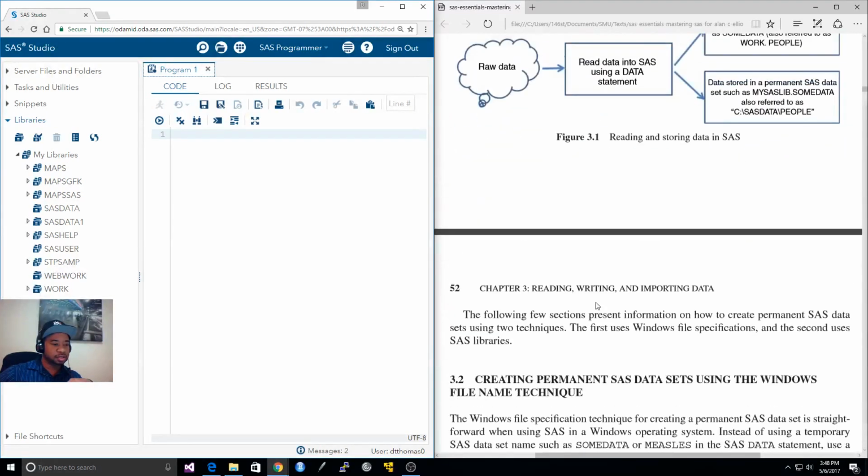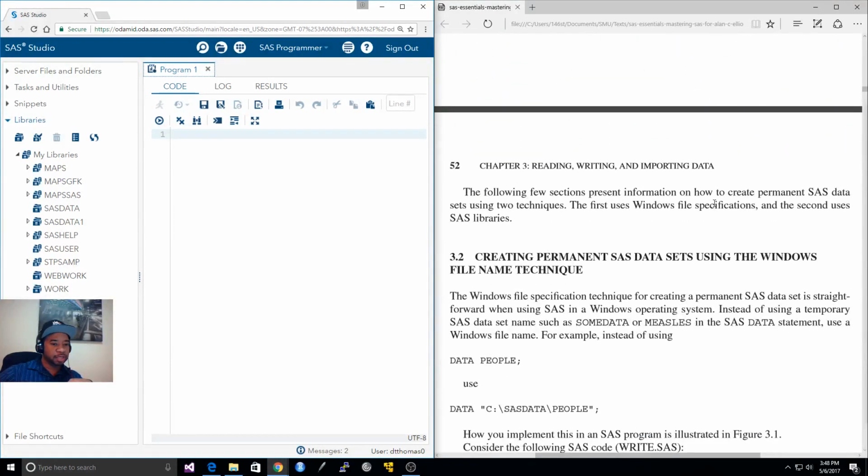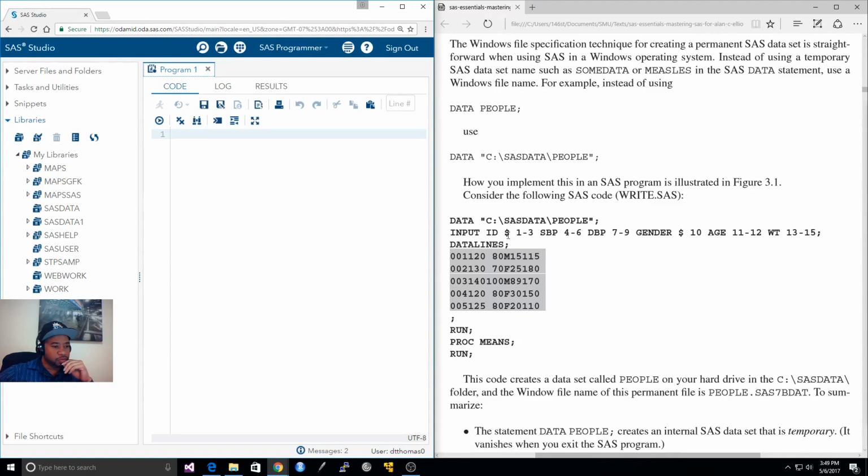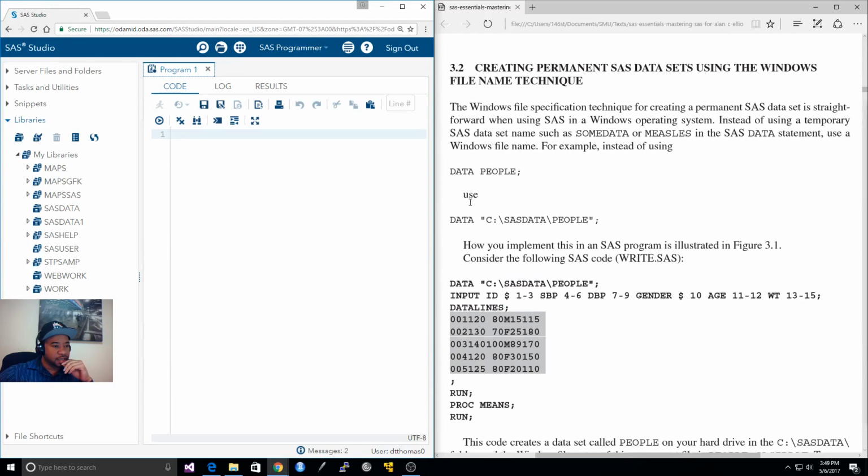Reading and storing data in SAS. This is interesting. The following few sections present information on how to create permanent SAS data sets using two techniques. The first uses Windows file specifications, and the second uses SAS libraries. Obviously, we've been using the name data and then the name to be the name of the SAS data. However, we didn't have to put the name. We could also use the location.